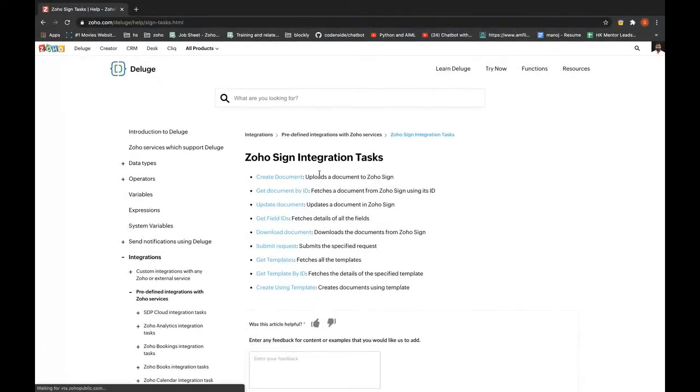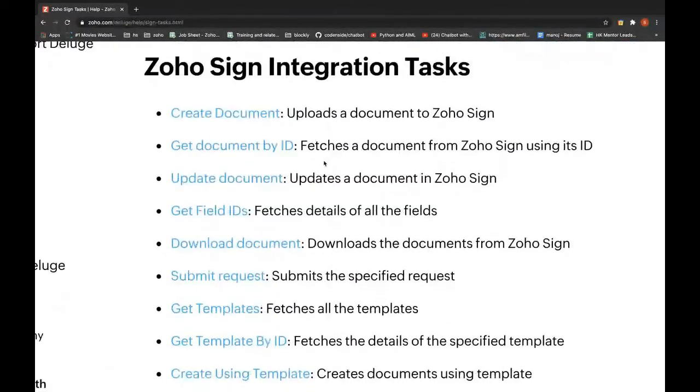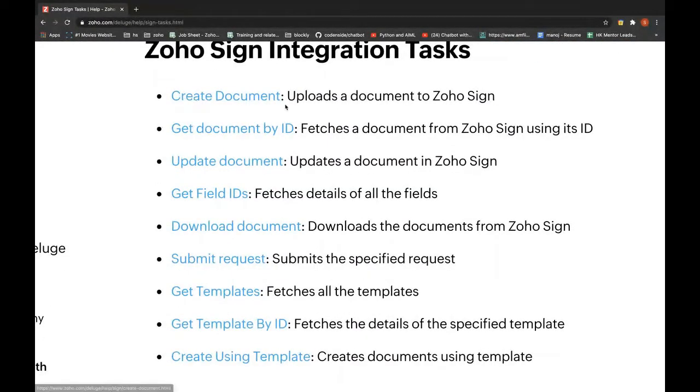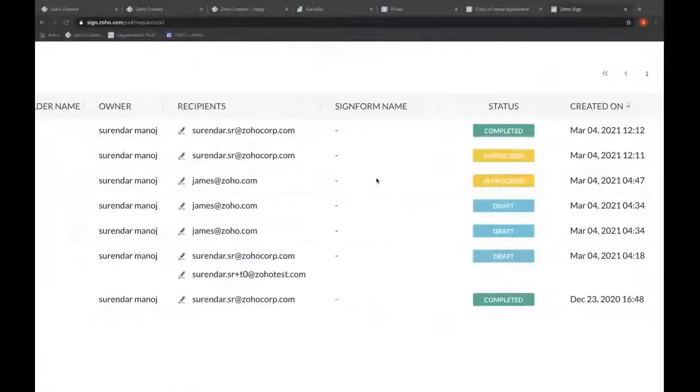The actions which can be done using the Zoho Sign integration task are: we can create a document, upload a document by ID, update a document, get the fields, and download documents. What we'll be using today is creating a document using a template, and we'll also be getting the document by ID so that we can track what is happening to that document from Creator itself. So let's go ahead and start building a system.